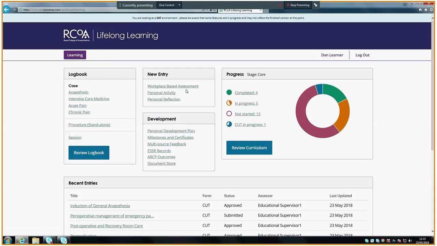The next thing I wanted to highlight was the new entry tabs. This is really where you add new things to your Lifelong Learning platform, so where you can put your workplace-based assessments, where you can add personal activity, be that courses or conferences that you attend, and also where you can log your personal reflections.